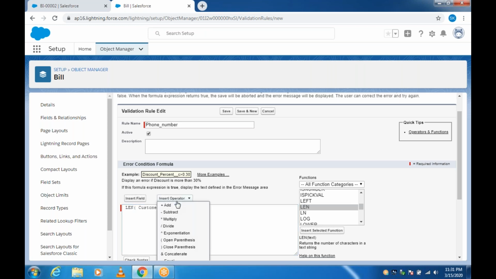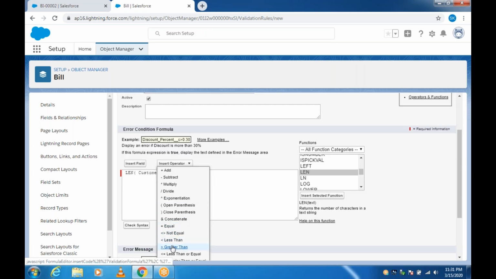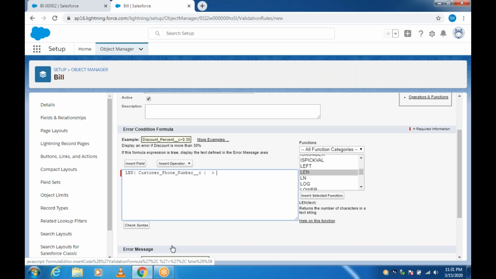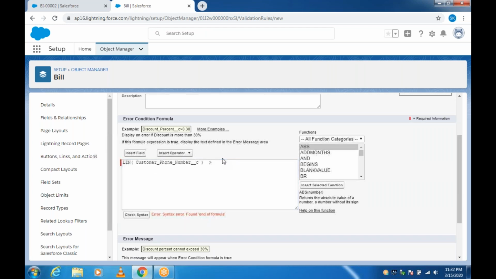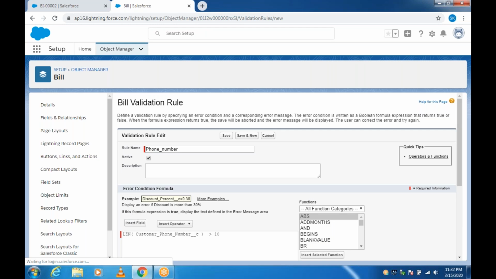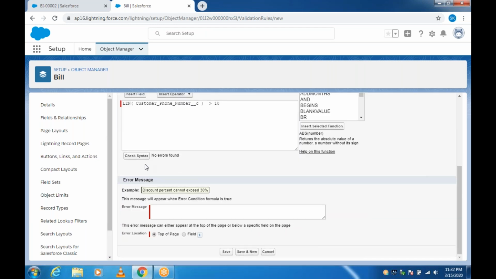Okay, if it is greater than 10, I need to throw an error, right? If it is trying to enter more than 10 digits, syntax error in formula. Oh, I have not written the values. Okay, no error.